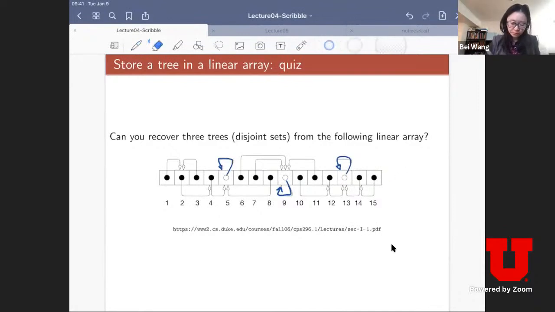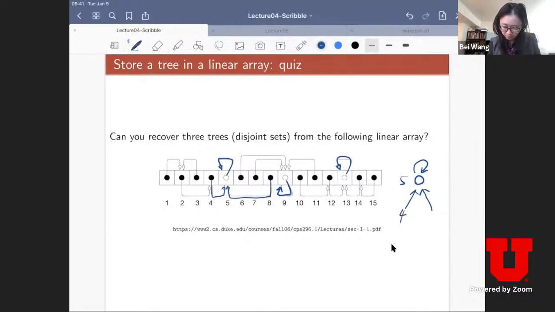I start with a root of 5. It has a pointer to itself. And then it has 2 nodes that point to it, which are its children. One of them is 8, and one of them is 4. Let me just do this. Right? And because there's nothing pointing to 8, 8 is now a leaf node.